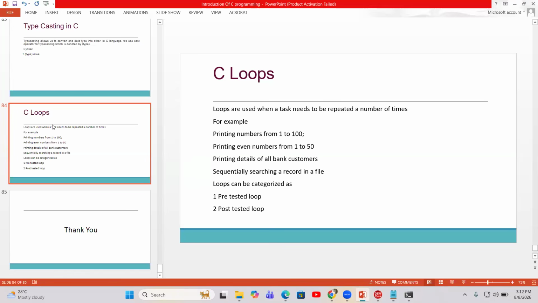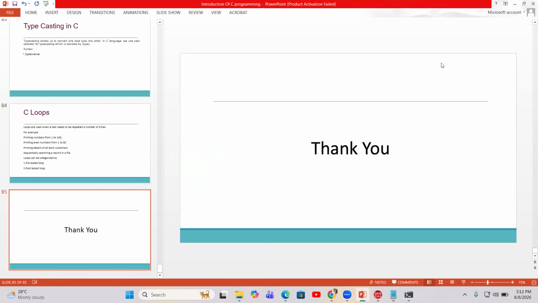Suppose I want to print 1 to 100 numbers. So instead of writing printf 1, 2, 3, 4 up to 100, put it in a loop and print it 100 times. If you want that kind of functionality, then at that time you have to use a loop. Basically, there are two types of loop, pre-tested loop and post-tested loop. So I'll just show you this one. Just a moment.